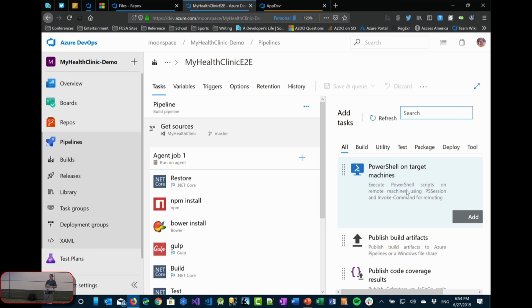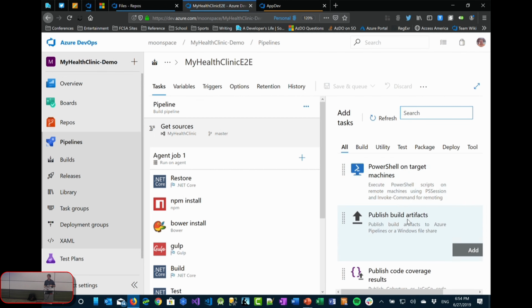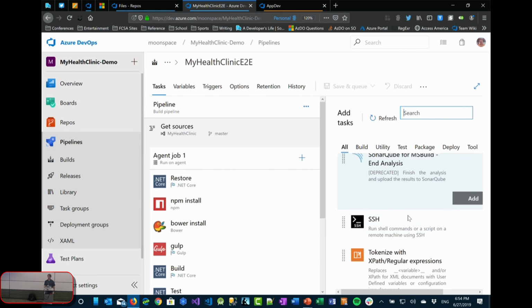So you can go to the marketplace directly and look at them and then install them if you like. But you can also install them directly from here. If it's something that's in the marketplace, it'll walk you through that process.